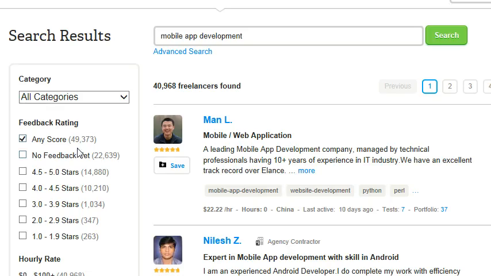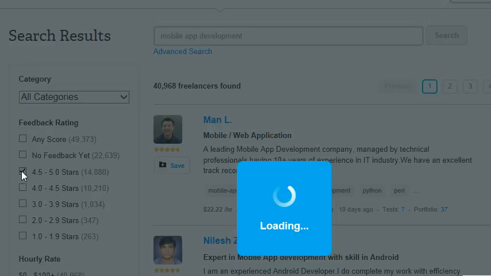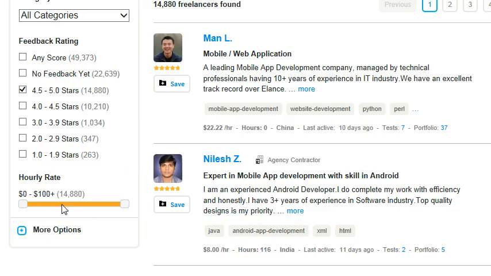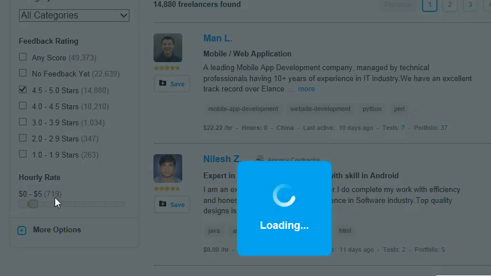And you can see that there are thousands and thousands of freelancers that'll do the work for you, and you can sort them, right? So I always go to 4.5 to 5 stars so that I know that they're credible. All right, and you can even adjust the hourly rate. I go down to even $10 or $5.